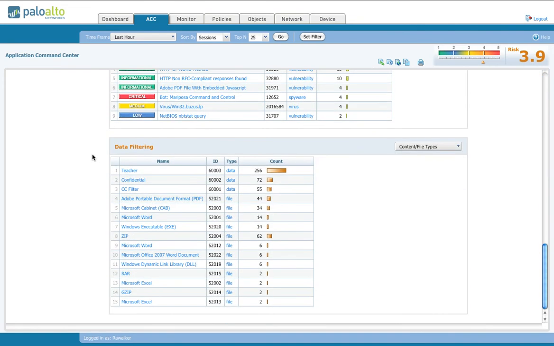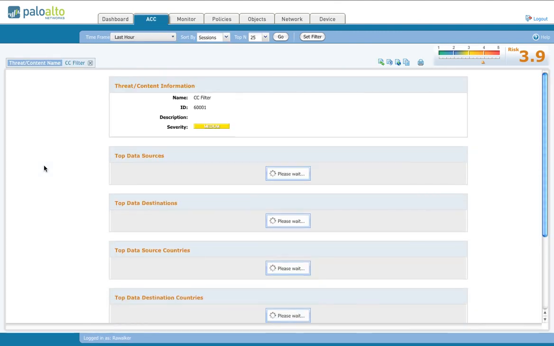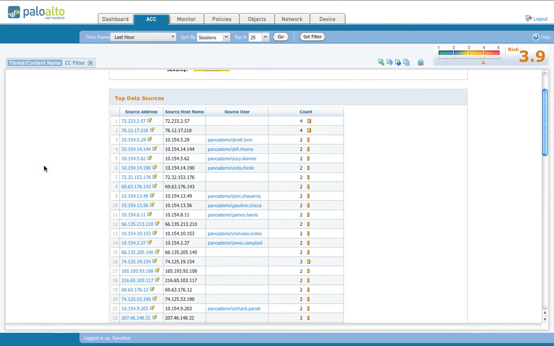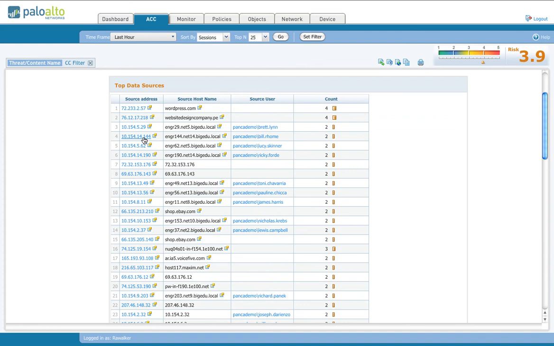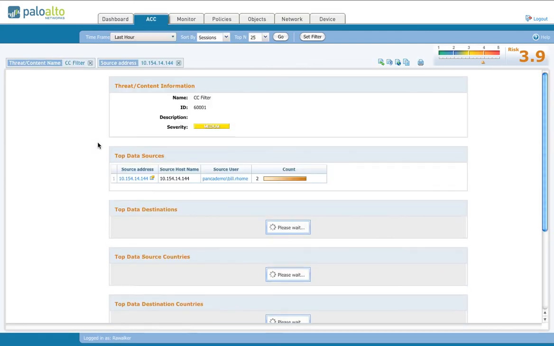The data filtering category shows any data filtering policies that have been enabled on the system and particular cases that match these particular cases, for which we can drill down again as necessary to see specific details.